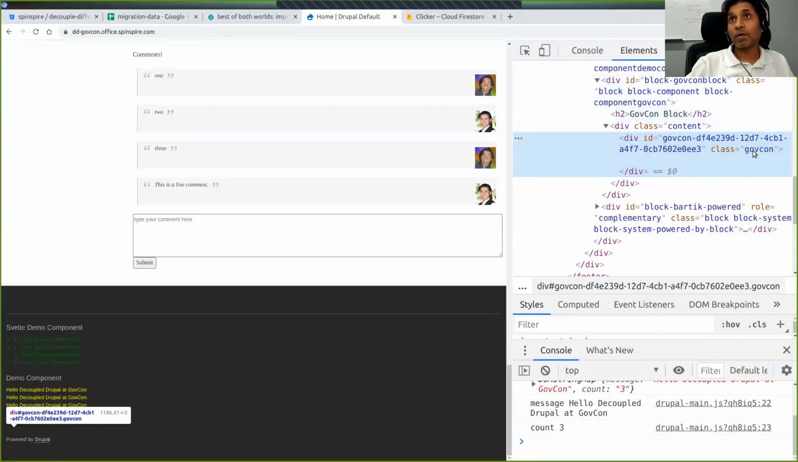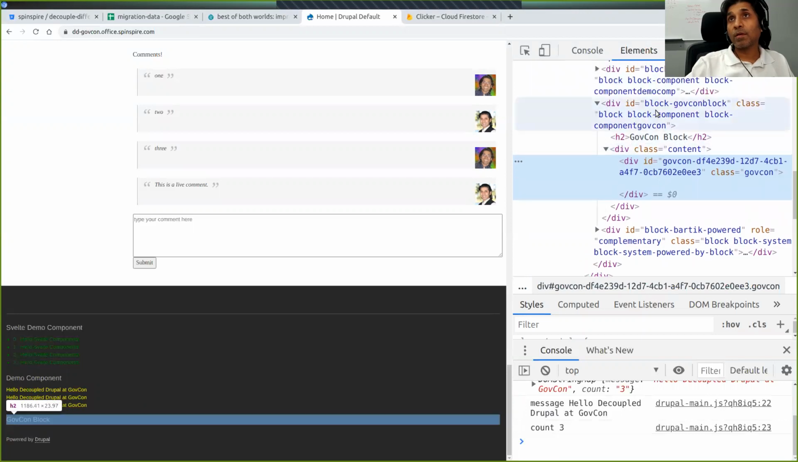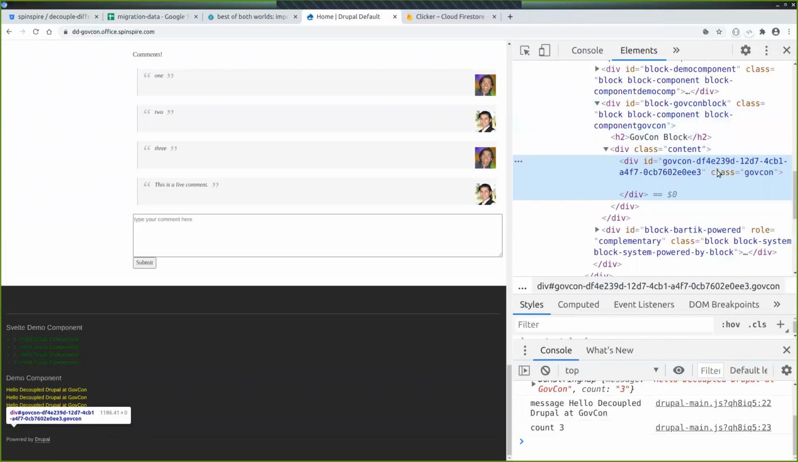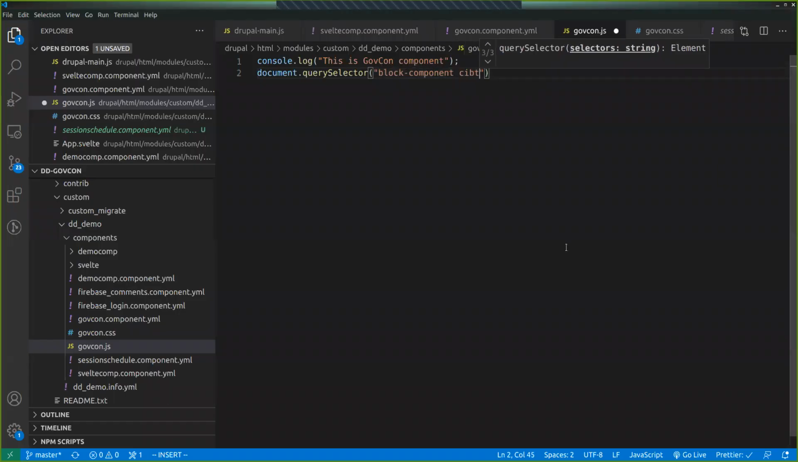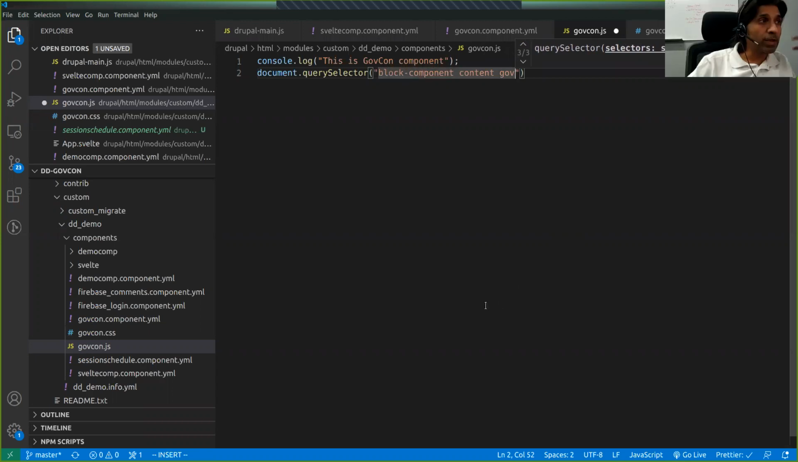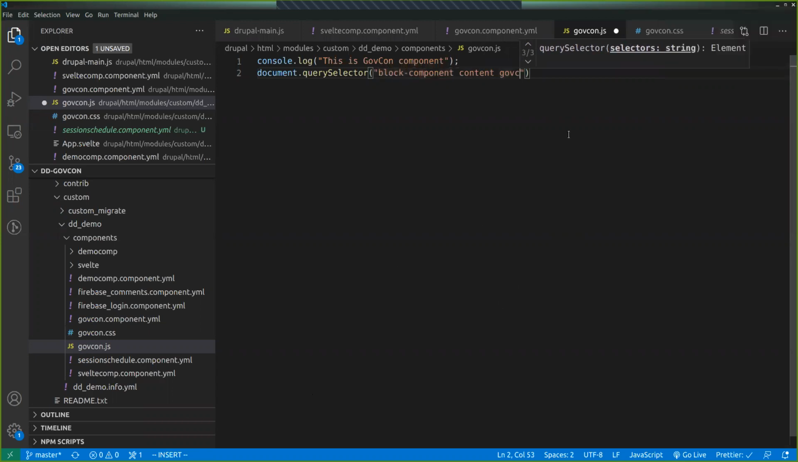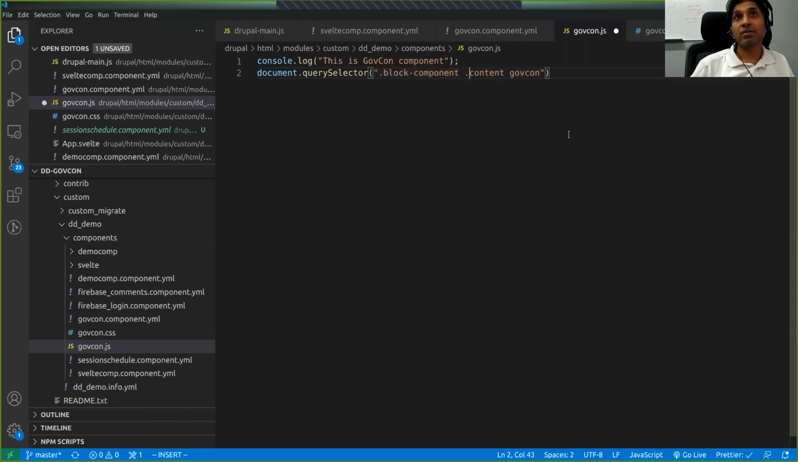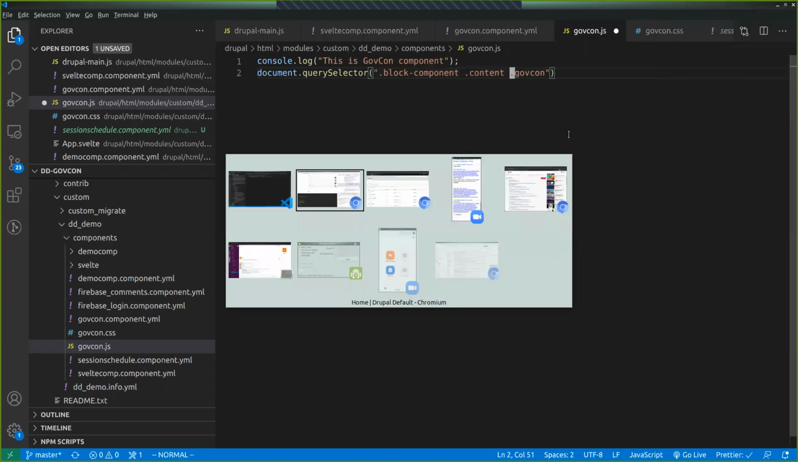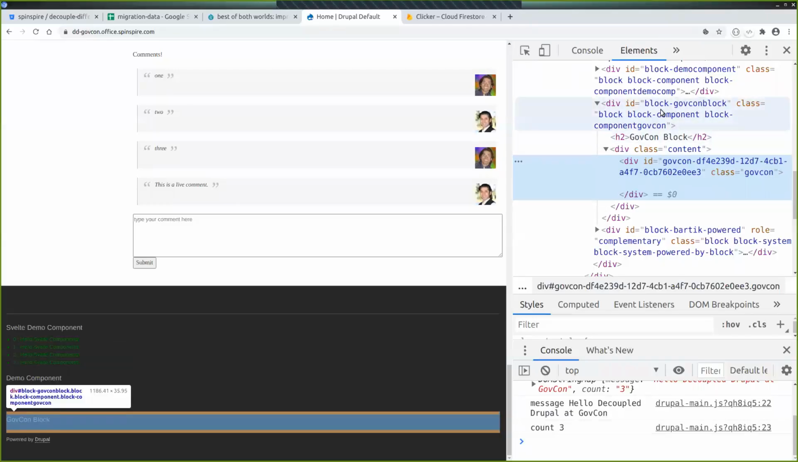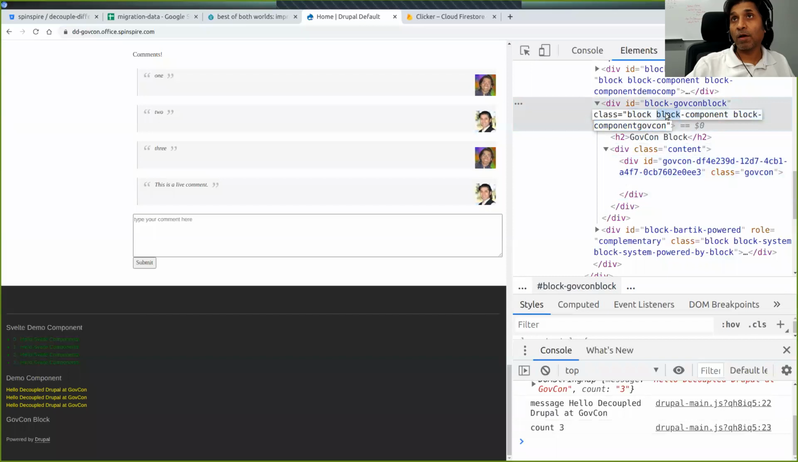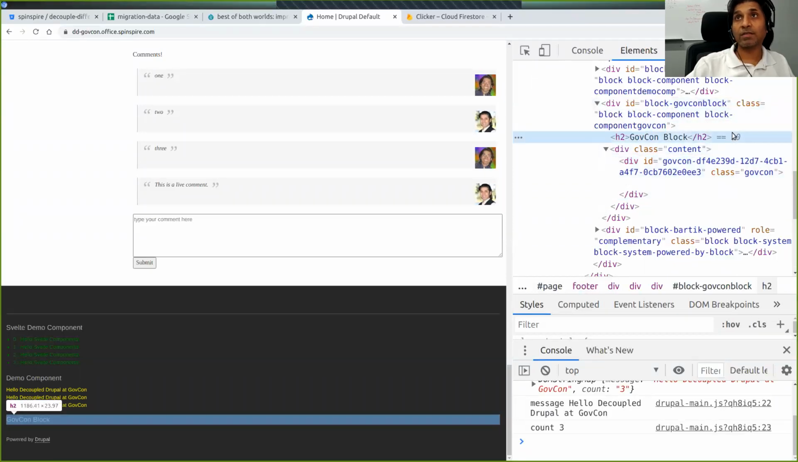Is it block component? Block component, yes. Then content, and then GovCon. Isn't block component content? Isn't block component the ID rather than a class? Oh, it's a class. So, yes. This one, see this? This is a class, block-component. That's right.